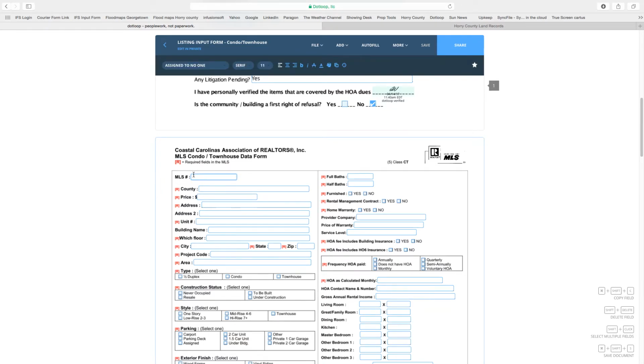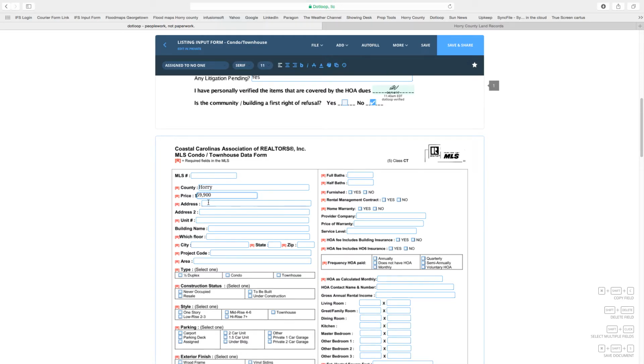You can leave up here MLS number blank. The county, this county is Horry. The price on this property is $59,900. Real easy as we go down, just fill in your address. If you have a second address, you can put it in. If you don't, just leave it. This is unit 6107D.